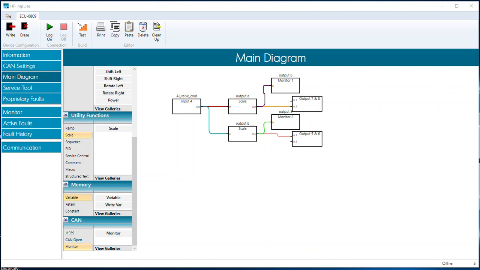As in the first video, we ran through a basic setup, which we see on the screen here, of an analog input running through a couple scale blocks to drive a couple outputs, with a couple monitor blocks there to monitor what's going on in the program.